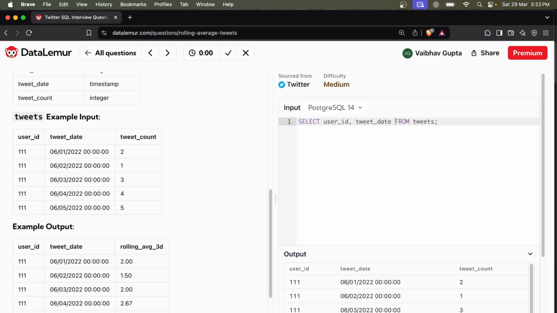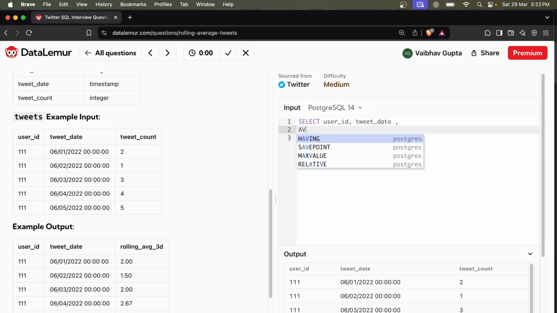Now what you require is an average, right? You need an average, so we will use an average function. Average on top of what? On top of the tweet count. Okay, average tweet count.